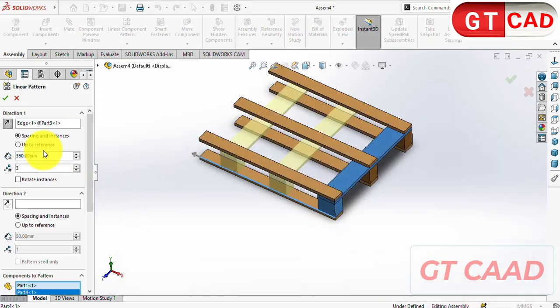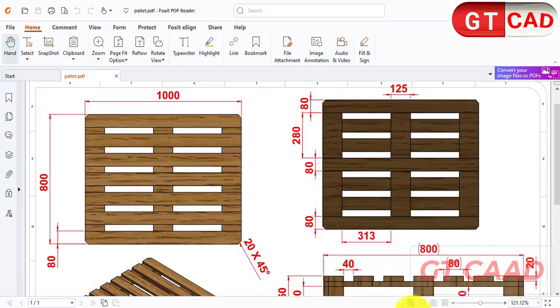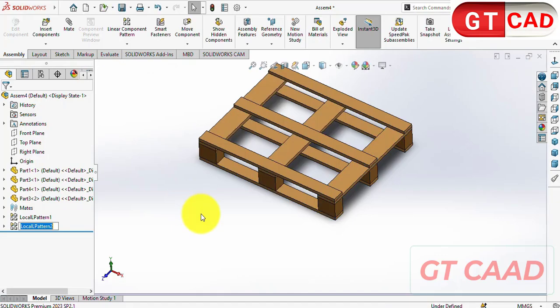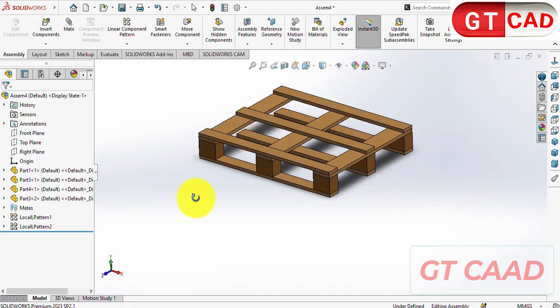As I said, 125 plus 313. Okay, I forgot to select the other block.